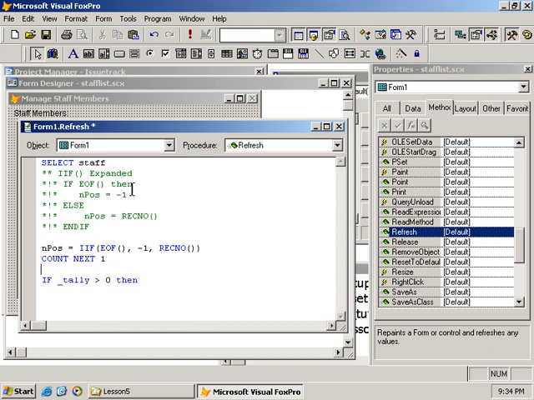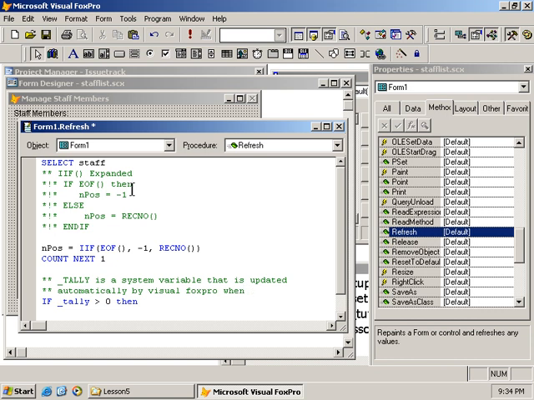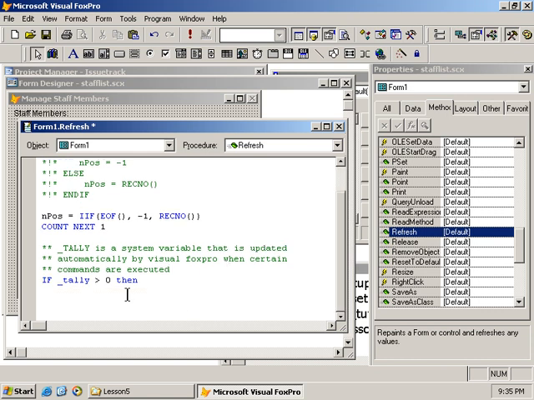So let's see now. Tally is a system variable that is updated automatically by Visual FoxPro when certain commands are executed. Okay, so if tally, and I don't need a then, so let's say if tally is greater than 0, we have at least one record in the table.